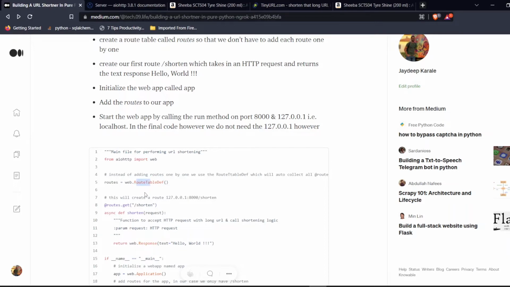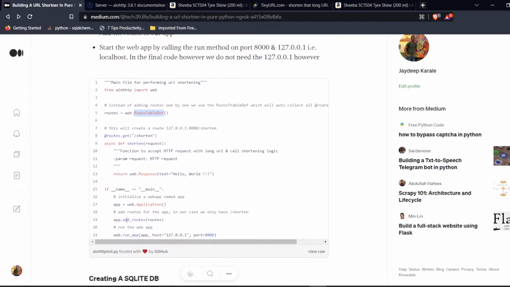And what this basically does is gather together all the routes which are mentioned, and at the end you can just use add routes and add all these routes. Otherwise, you'd have to add each and every one of them manually. So a convenient way to add routes when you're using aiohttp is using this web.RouteTableDef, and then it'll automatically select each and every one of the routes.